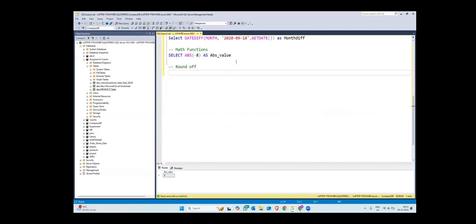So for round off, I will write select round, the name of the function. Then I will write, let us say, 265.1489. Okay, this is my number. Now I will also mention how many decimal places I want to round it off to. So I will write 2 as rounded value. What should be the answer here? Anyone?